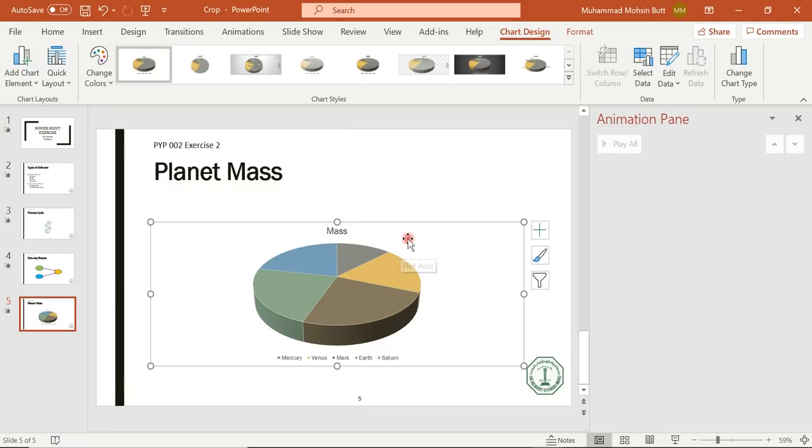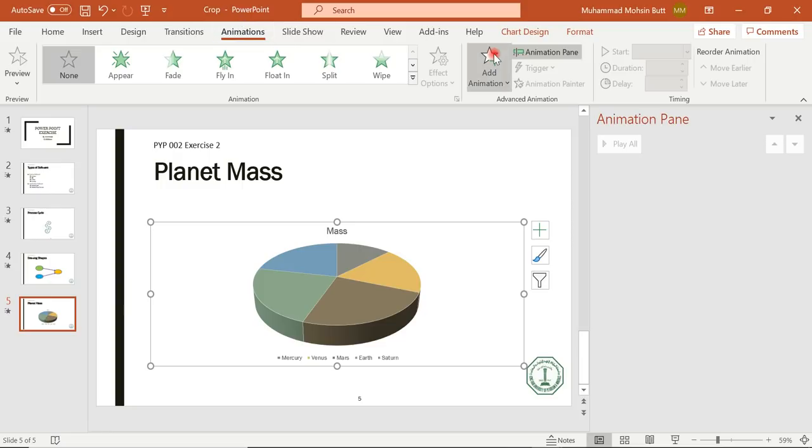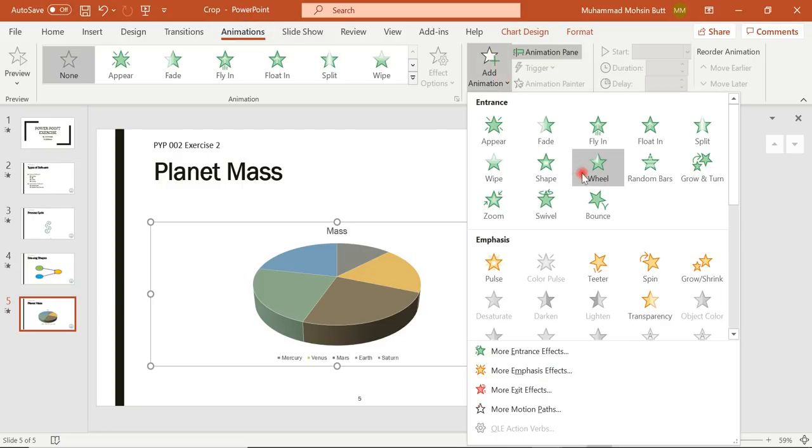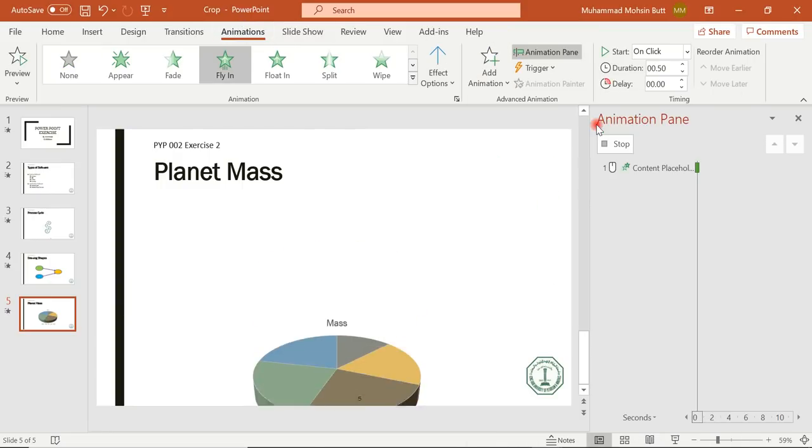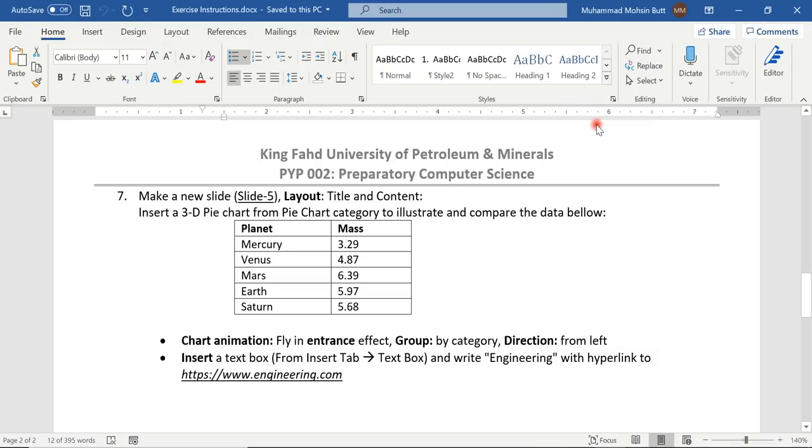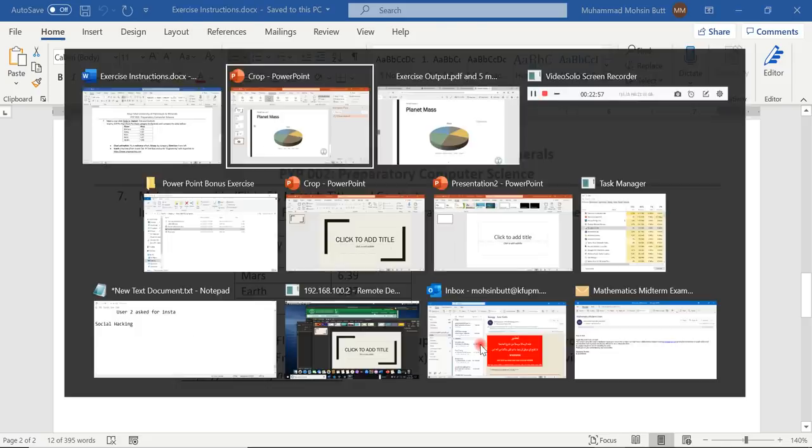So I will click on the chart on the white boundary area. I will go to animations, and then from the add animation I will apply the fly in entrance animation, but I will change the grouping. I will change the grouping to by category and direction from left.